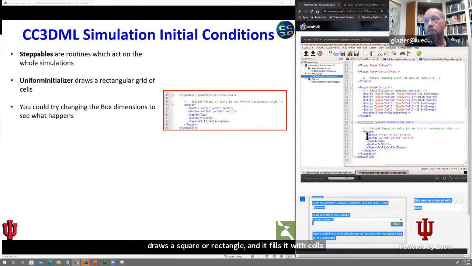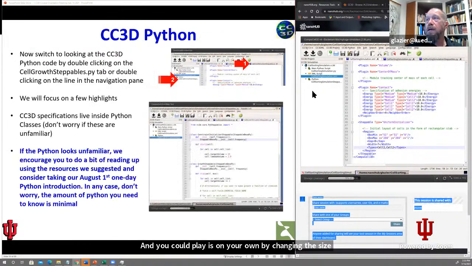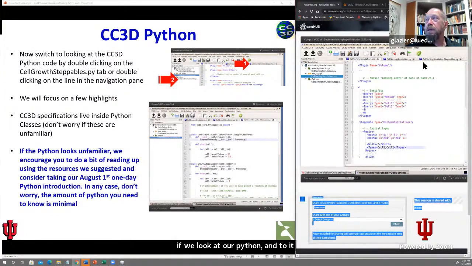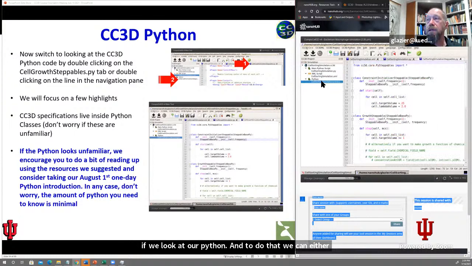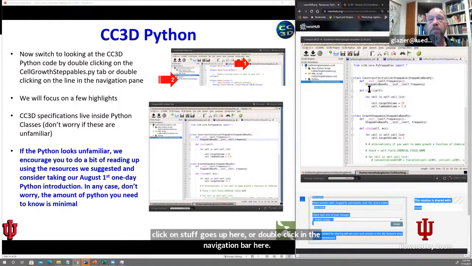And it tells us how big we want the rectangle to be, whether we want the cells to be touching each other or have space between them, how big the cells should be, and what kinds of cells we want to fill in. And you could play easily on your own by changing the size of the box or the size of the cells and seeing what happens. If we look at our Python, and to do that, we can either click on Steppables up here or double click in the navigation bar here. And here we'll have our core Python.